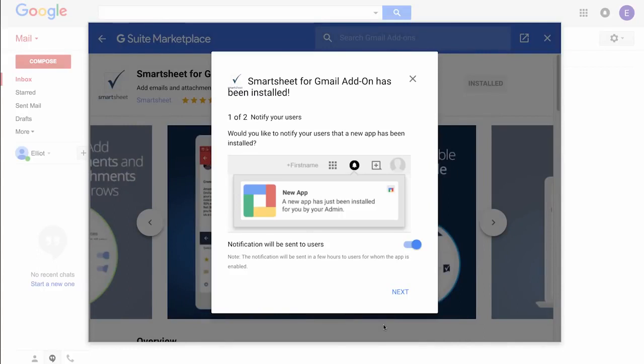These new features make it easier for you and your users to take advantage of Gmail add-ons and breeze through email-related action items without ever leaving Gmail.